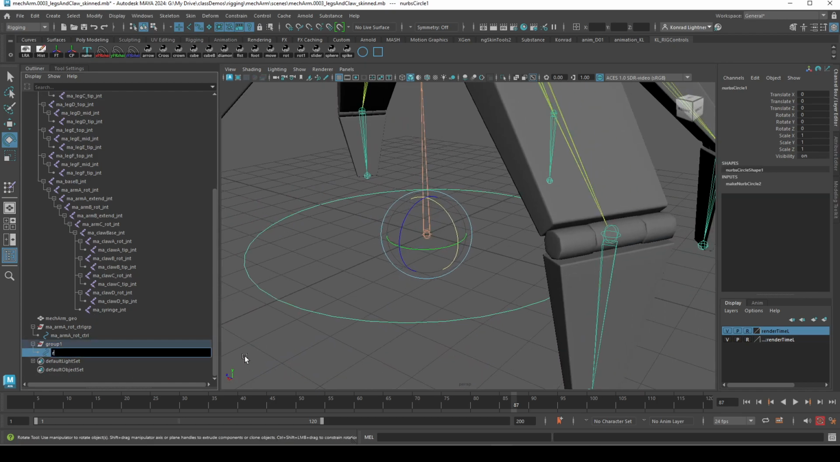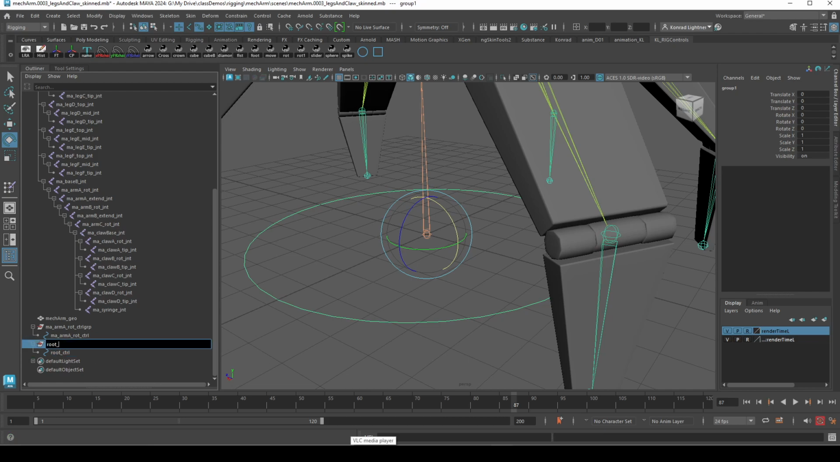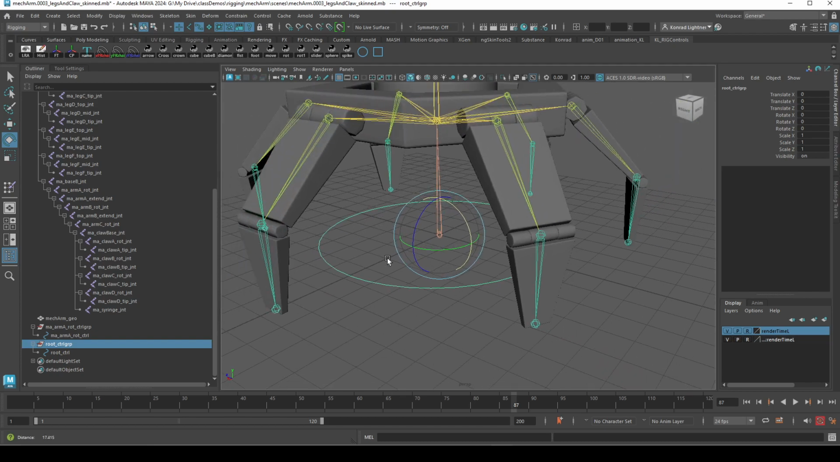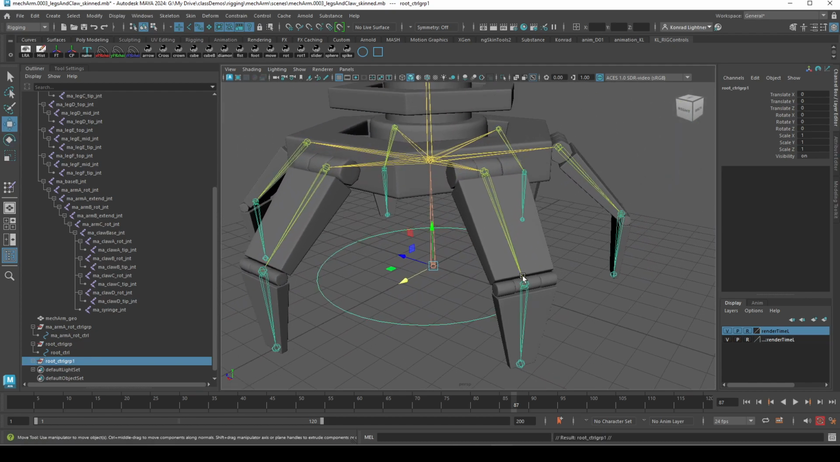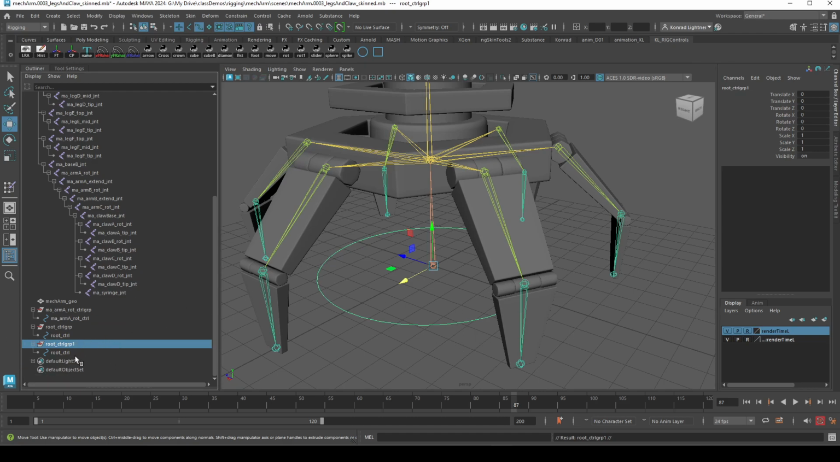So I'll just name this root underscore control. Let's name this root control group GRP. All right. I'm going to duplicate this, and this will be your process.